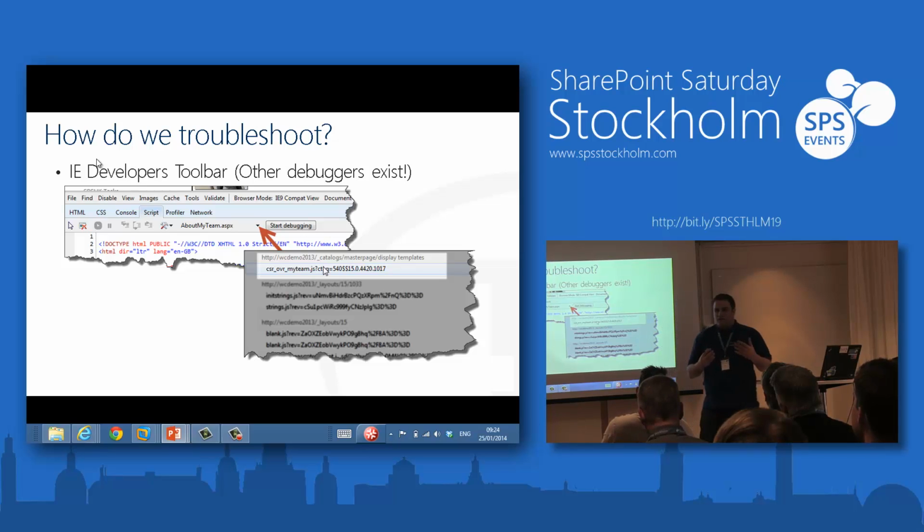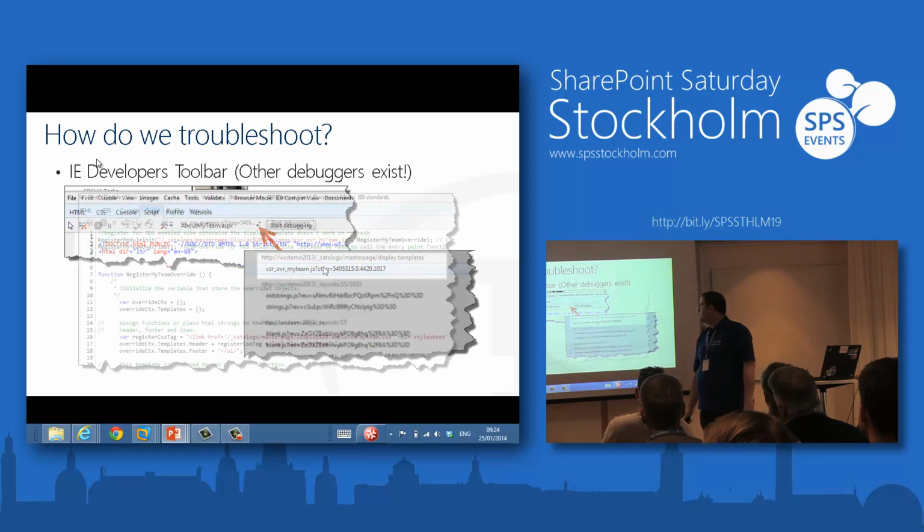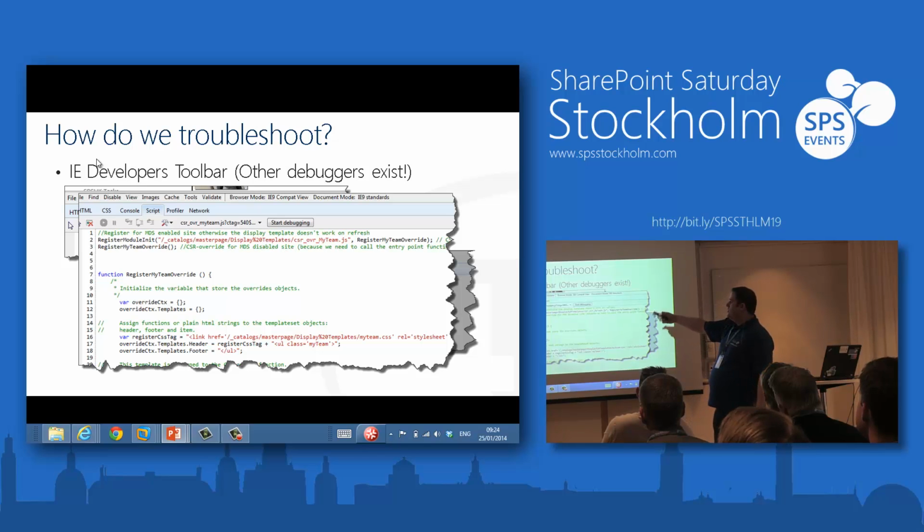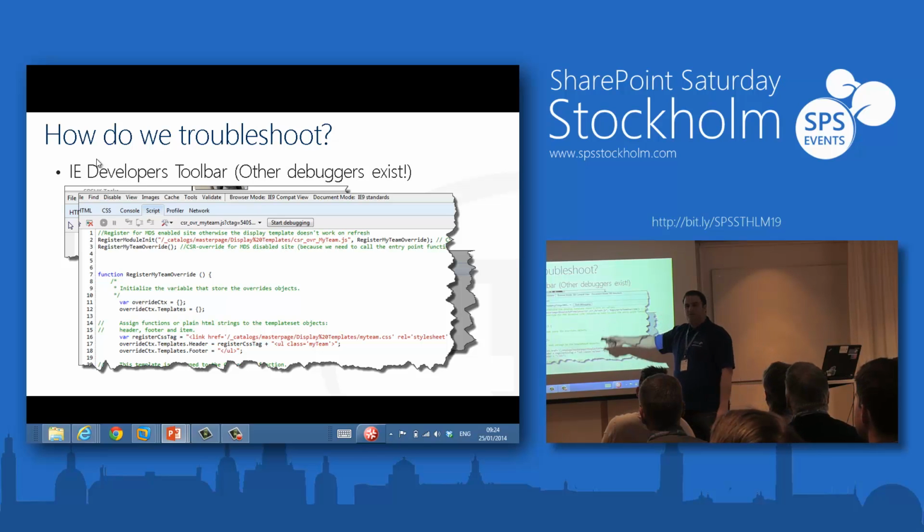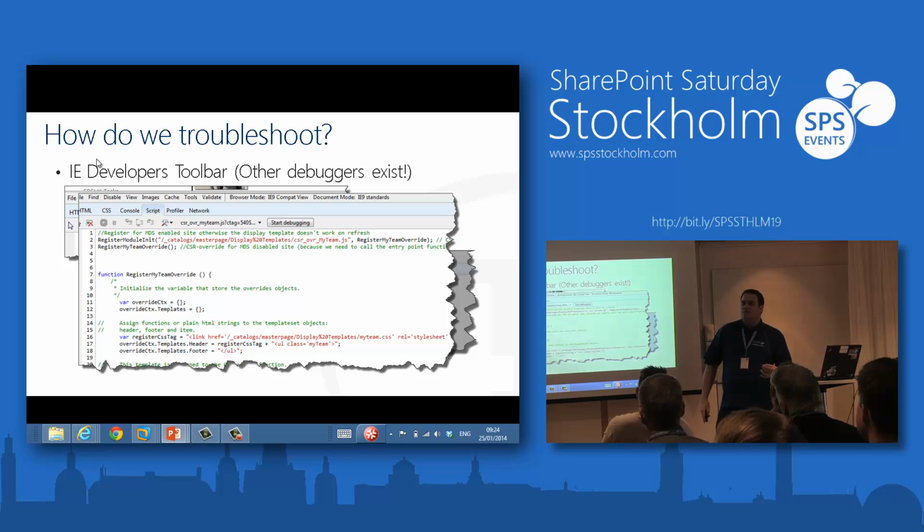Whereas with XSLT it was all server-side and you couldn't step through the code, we can now step through what our display template's actually doing. So we can see the values of any of the items that we're working with as we go. This is what my script would look like in the display template. We can set breakpoints. Who would have loved to have breakpoints in XSLT? It would have been awesome. Sadly, we didn't have them, but we can in JavaScript.